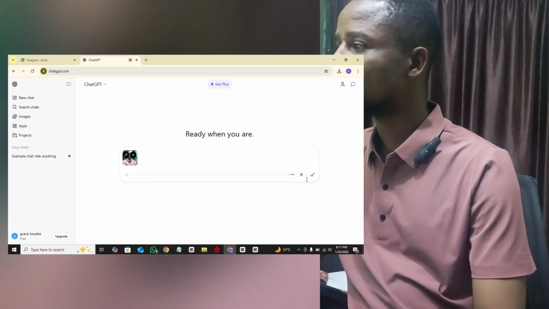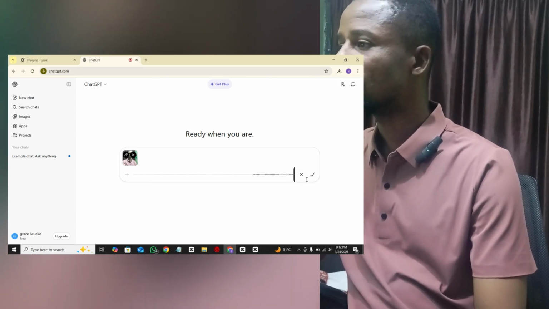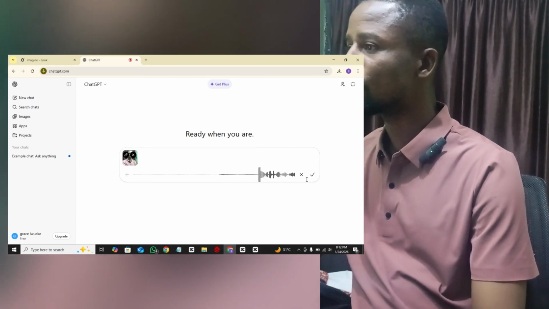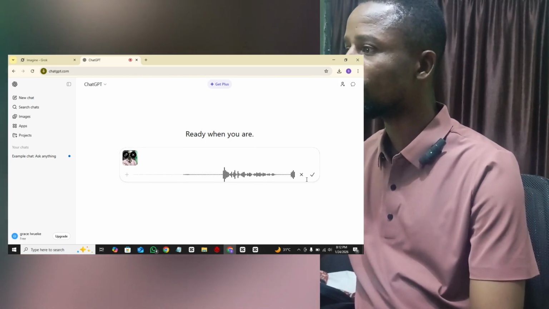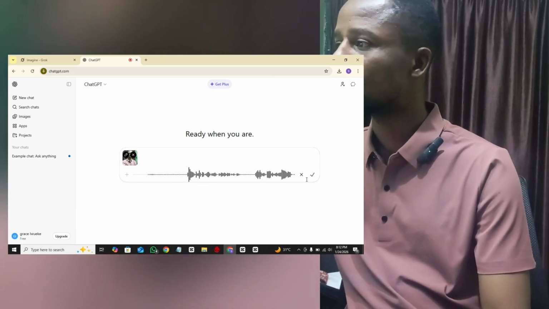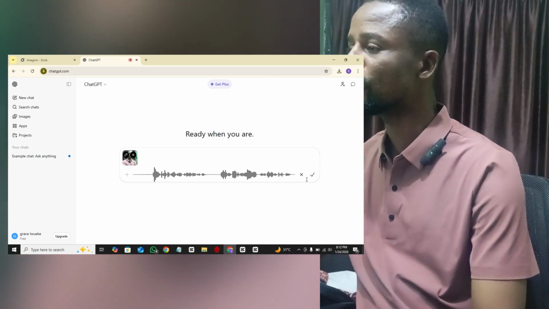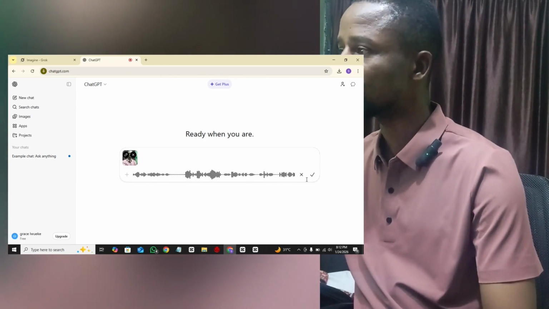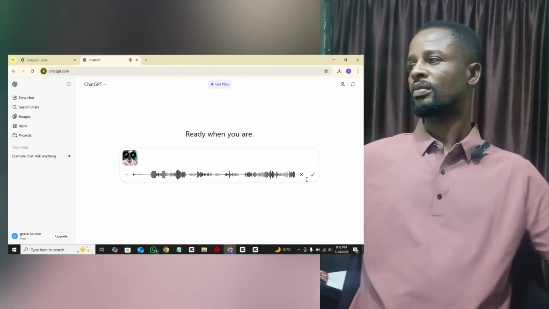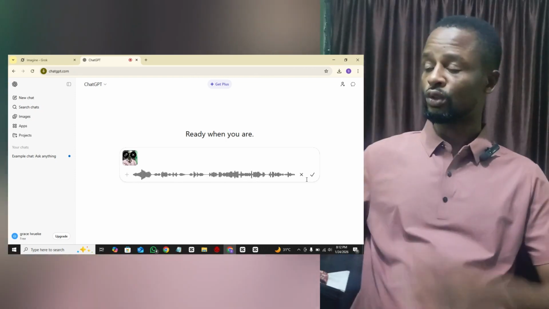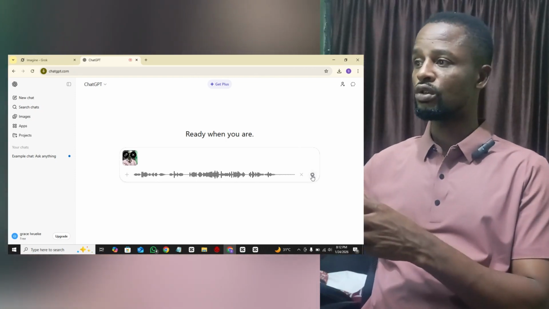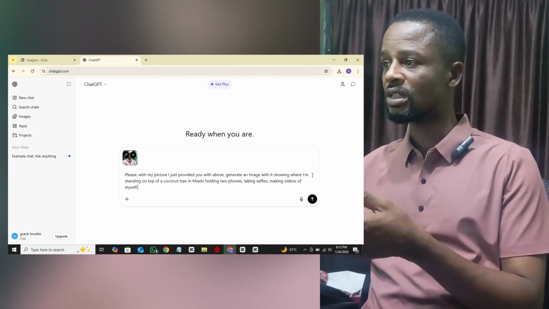Please, with my picture I just provided you with above, generate an image with it showing where I'm standing on top of a coconut tree in Miami, holding two phones, taking selfies, making videos of myself. So once I finish saying it, I'll just click the good sign there. It will now process it. So it has processed it.